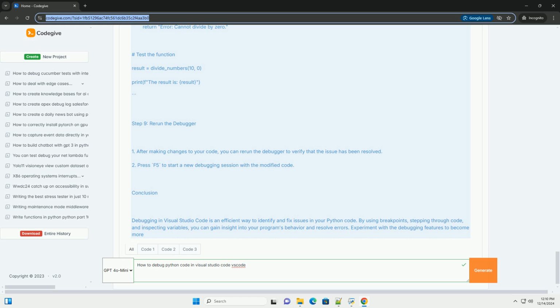Variables pane: view the state of variables in the Variables pane. Watch expressions: add expressions to the Watch pane to evaluate them at each step. Debug console: use the Debug Console to run commands and inspect variables.